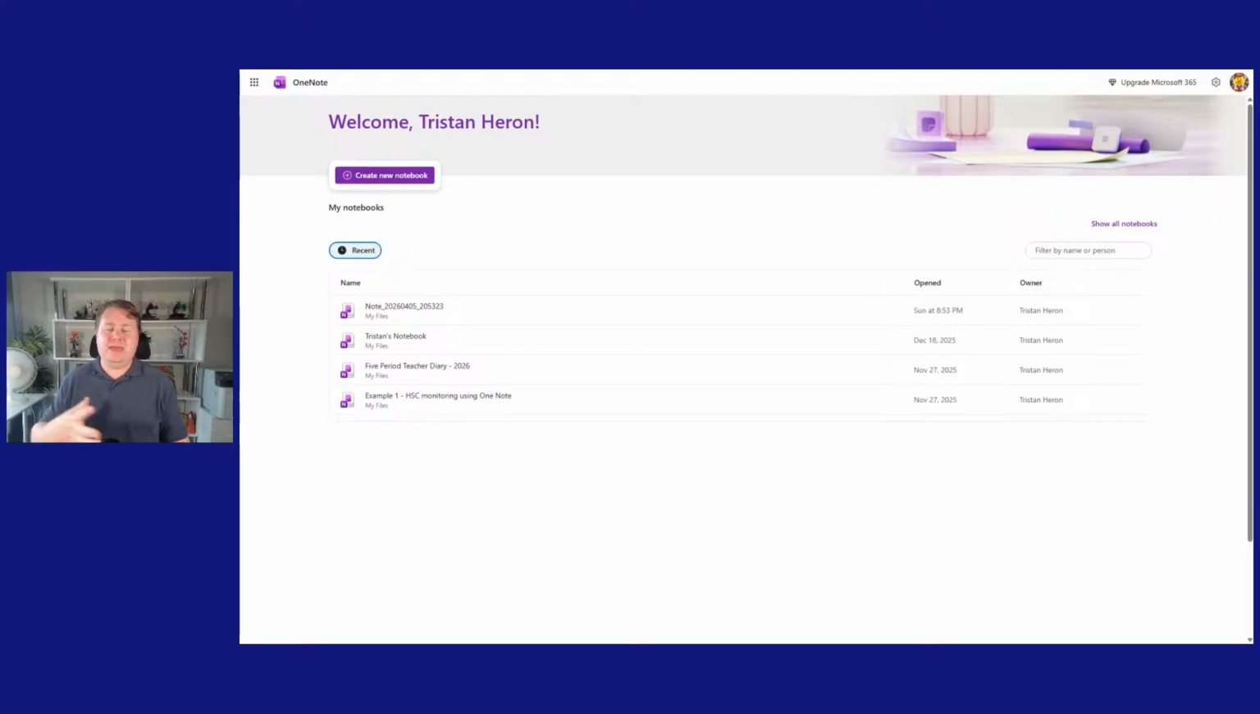But just be aware that there might be some slight differences between a personal account and a school account, things like that. So what you can see here on the page when you click into OneNote is previous files that you have used.